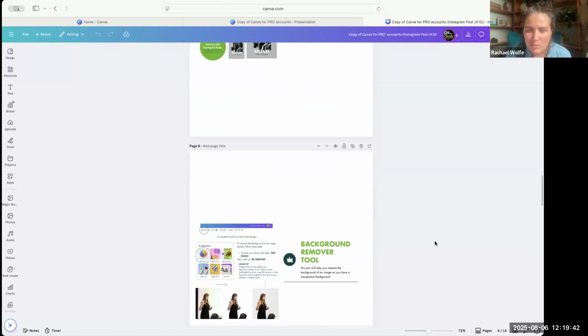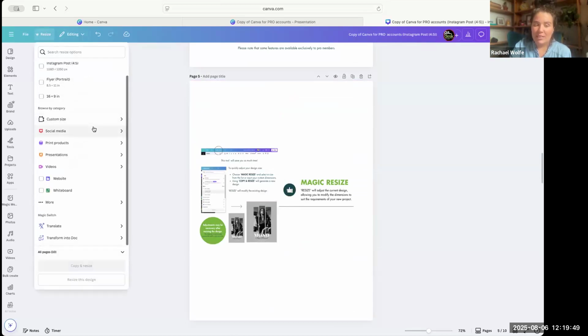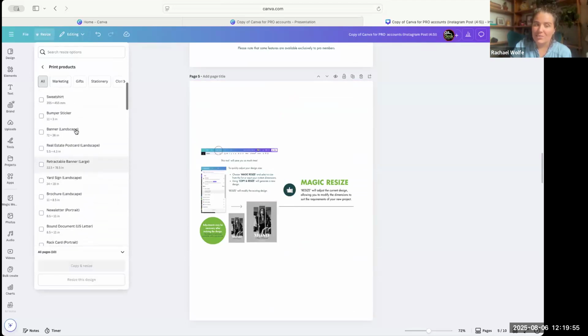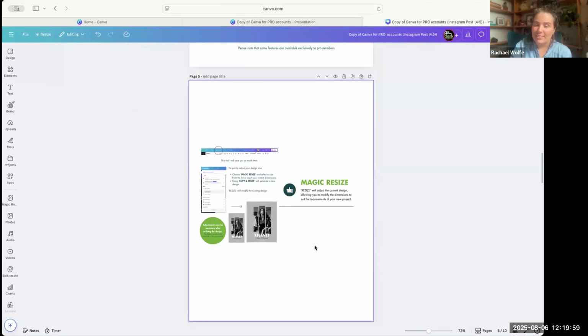So that is going to be really important for you to do. And there's so many different things. It'll also give you options and ideas of what you might want to resize it to. So if you're not really even sure, it kind of gives you those ideas.